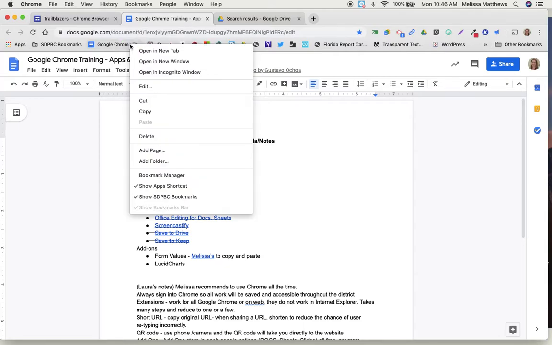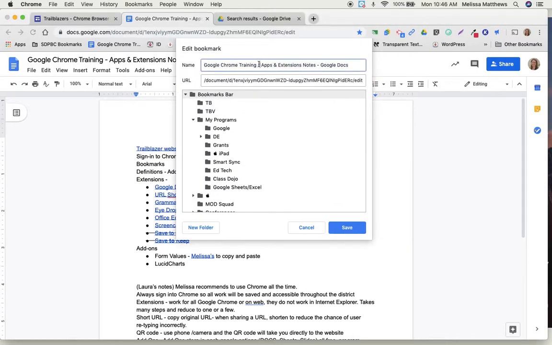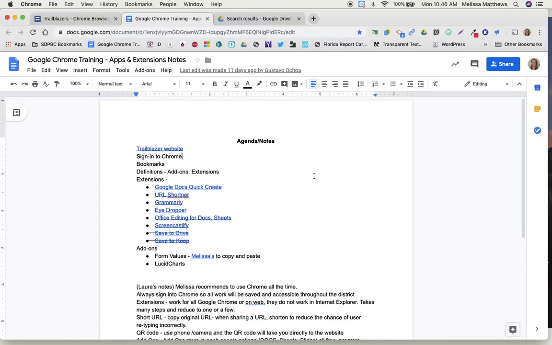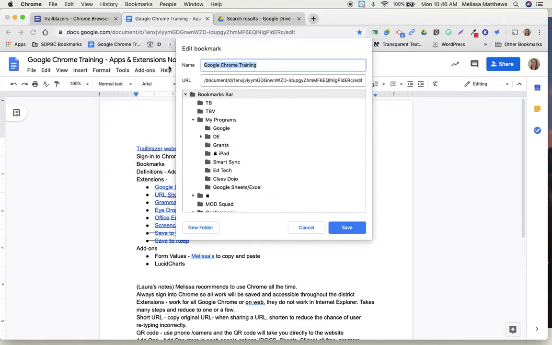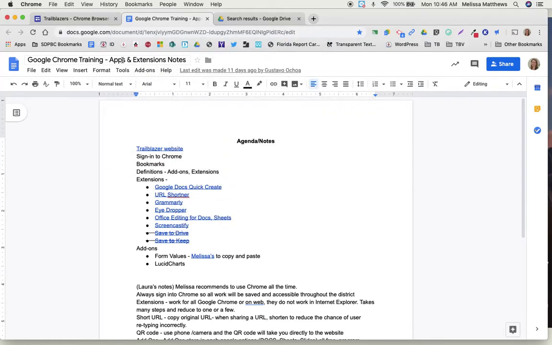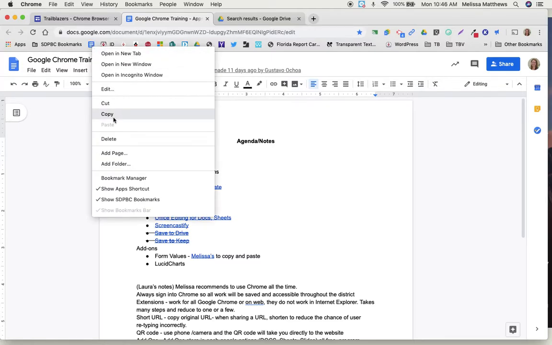If I want to edit that bookmark, I just right-click, edit, and then I can call it just the Google Chrome training, and I can save it, or I can do whatever I want. Maybe I know that that blue little sheet is the one that I'm looking for, so I could really get rid of everything and save it, and now it's just the blue little sheet. You can see I did that. This is the Safe Schools Chronicle, this is the district website, this is the hub, and so all of those also allow you to access those shortcuts super fast.